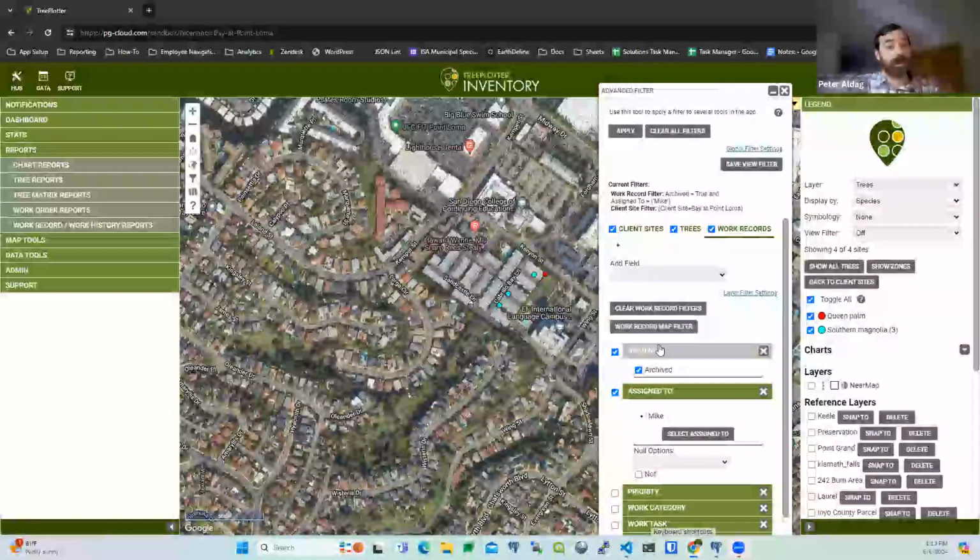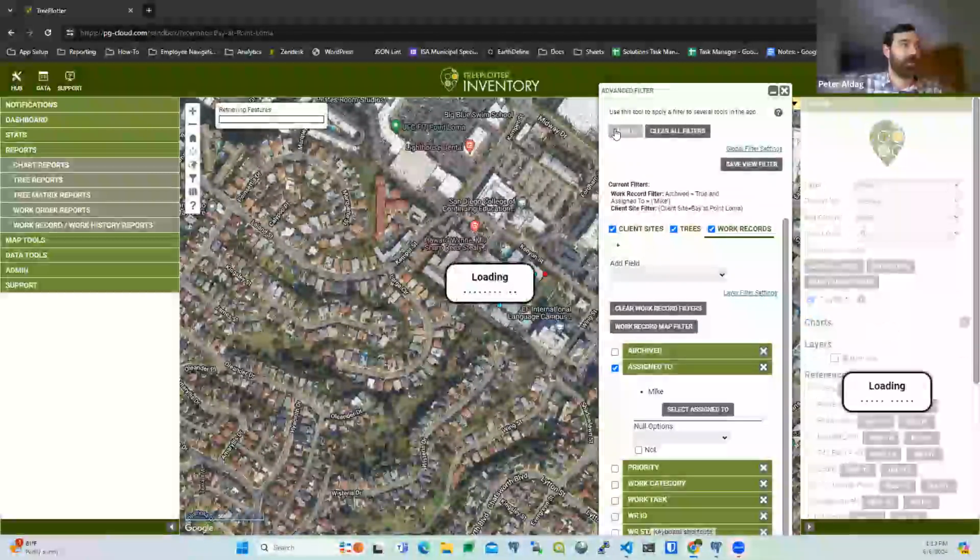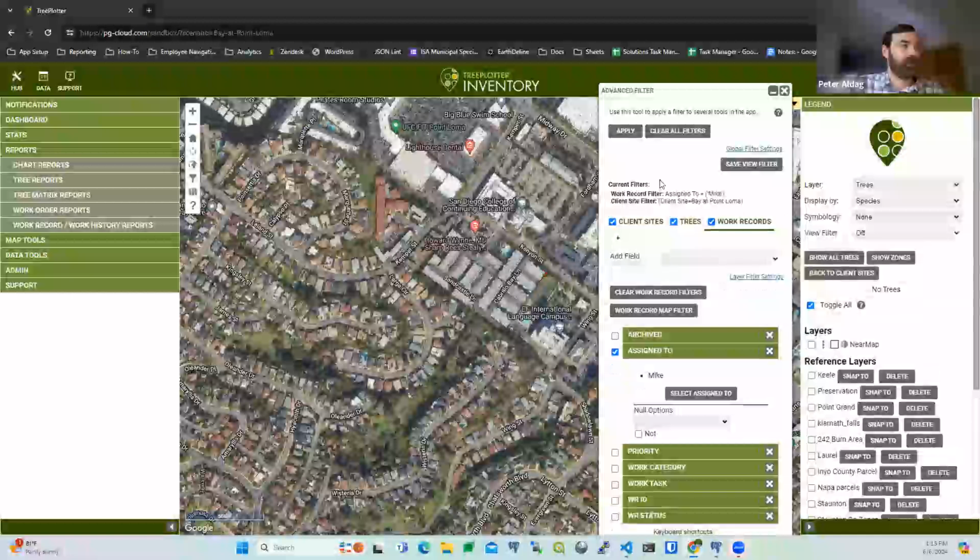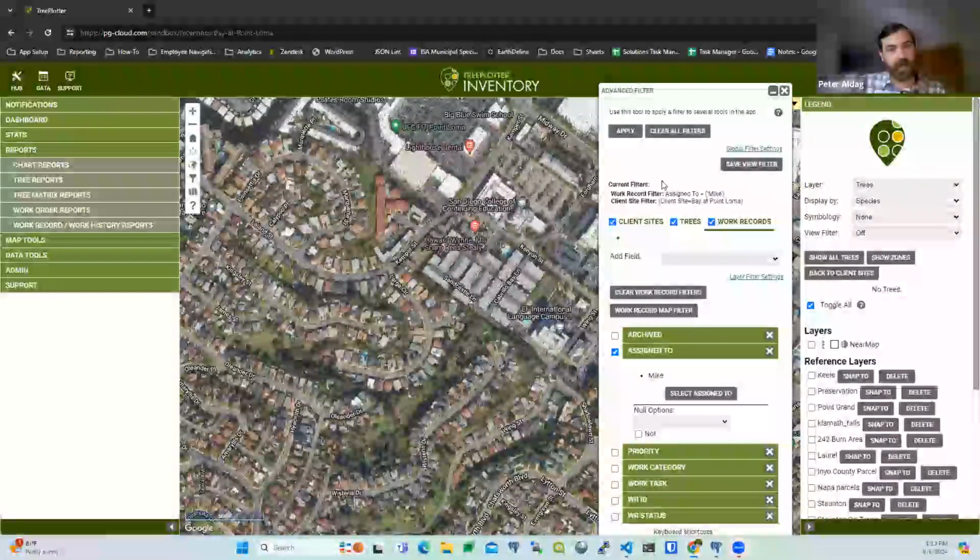So in this case, we are going to see the work history that's associated with those. But if I don't have that running, no trees. And again, it's because that filter or the work records are tied to the trees always. They are not independent of the trees. In this case, they are linked to those trees. So this is another scenario that does come up pretty often.